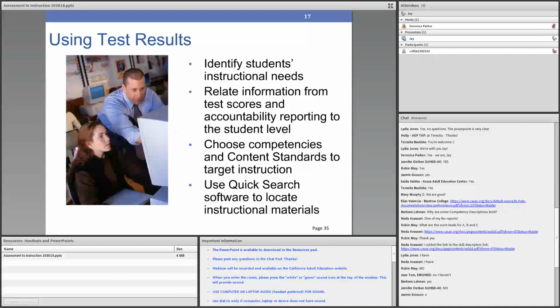But here's what we were getting at the start, is you can also use these test results to inform instruction. One big way you can do that is relating them to competencies, as we said. We can also do that by relating the test results to content standards.